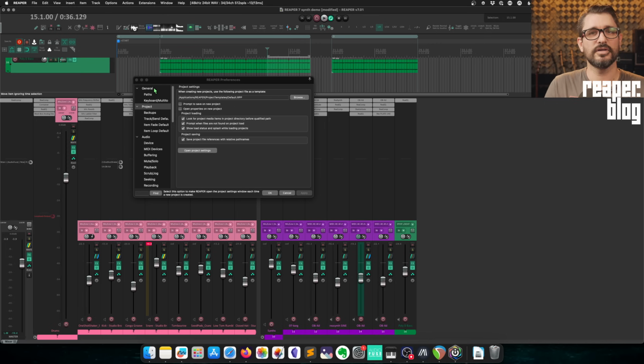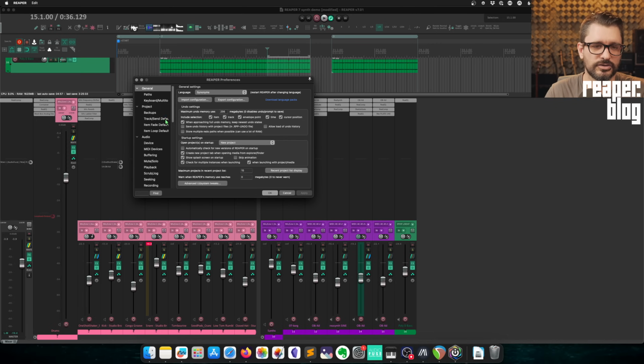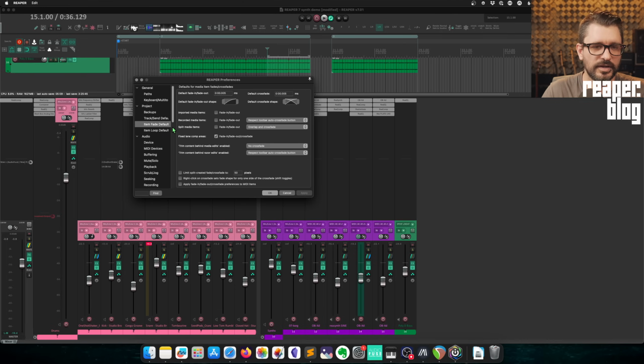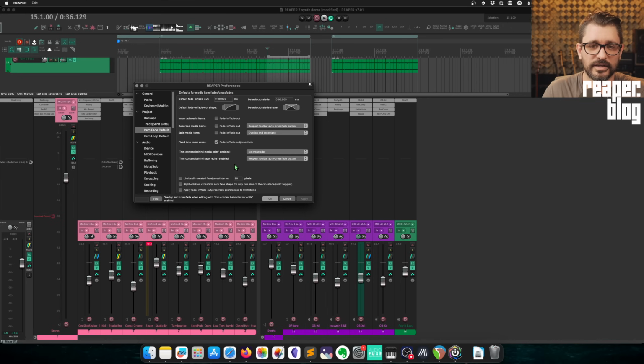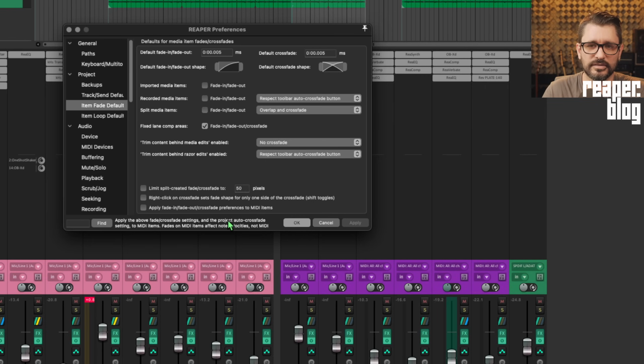All right, so there's a lot of new things in the preferences to look at. I'm not going to go through everything here, but I will take a look at some of these. This one here, item fade defaults, is super important. Yeah, this is kind of a redesign of the whole thing, giving many more options. These are the settings that I like. These are not the default settings, but hopefully you find them interesting and useful.